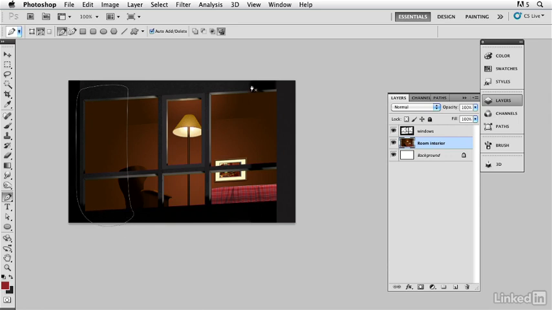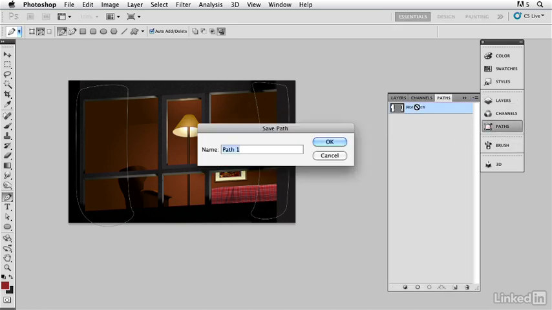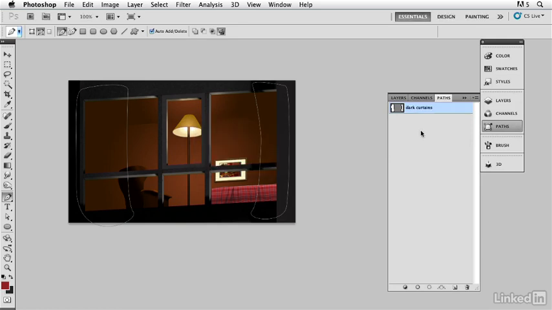Do the one on this side. And again, I'm going to just kind of fold this one like so. And this one has more of a curve than the other one. And we'll go in there and close it off. So I'm going to save that path. I'm going to call that path the dark curtains. And turn it off. Now we're going to create the shapes that are the linen folds.